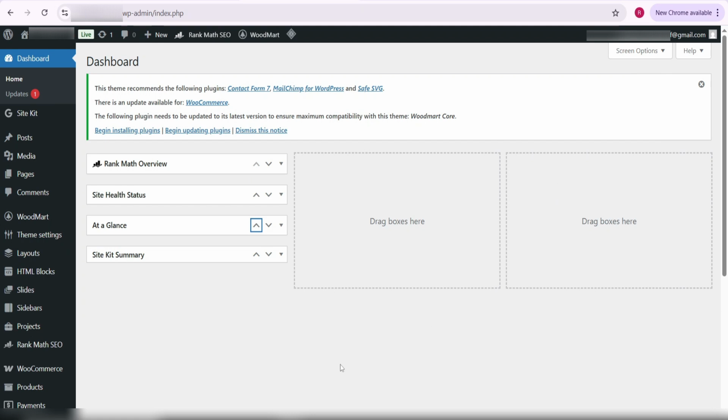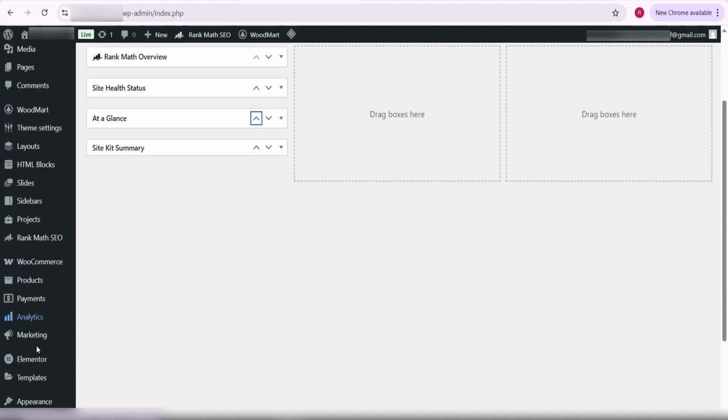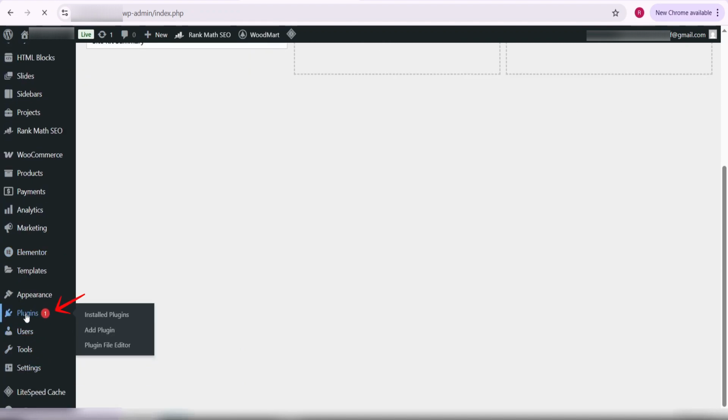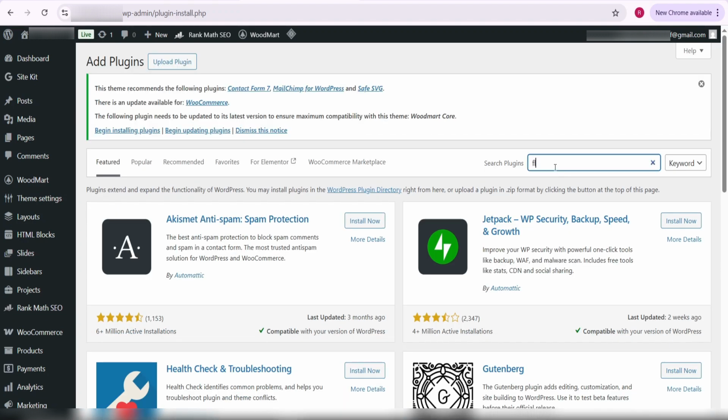So, today we will be learning how we can add flexible shipping charges, which are different shipping charges for different packages. For that, we have to go to plugins and then click on add plugin. We'll add a plugin known as flexible shipping, which will help us create different shipping charges according to different weights. So, search for flexible shipping.